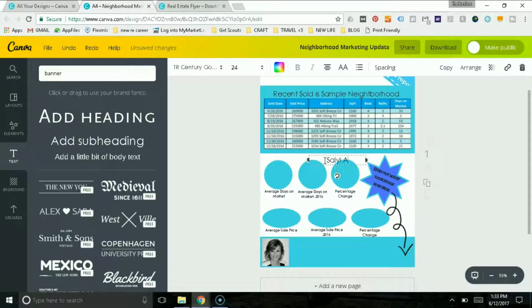Sally Agent. No, that's not my name. 555 1 2 3 4 5 6 7. Sally's phone number. And Sally's email address. Sally.sample@main. What did I use before? I don't know. Realtor.com.